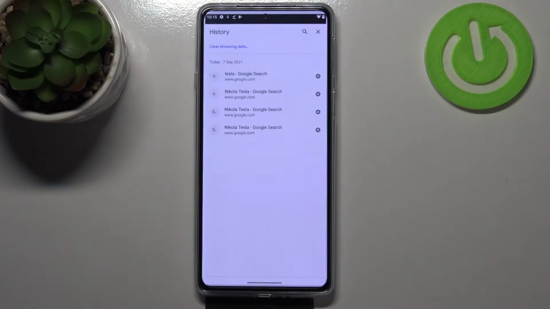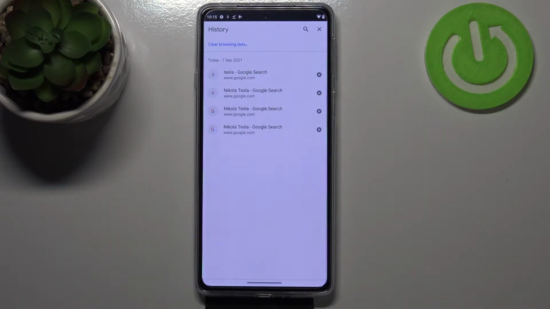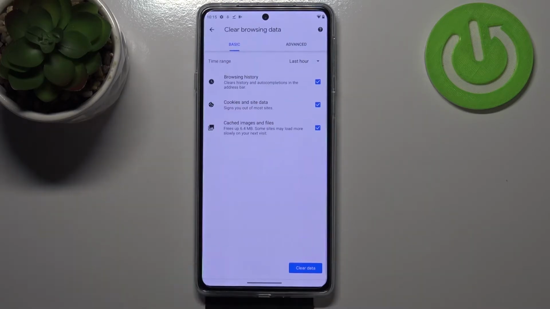Now we have to enter the history, and as you can see here we've got the list of previously visited websites. Of course you can remove them manually one by one just by tapping on this X button, but if you'd like to remove all of them with actually one click, if this list is so wide in your case, just tap on clear browsing data.